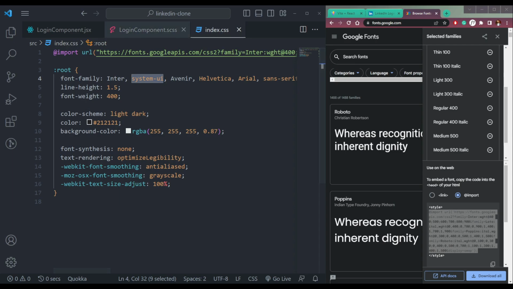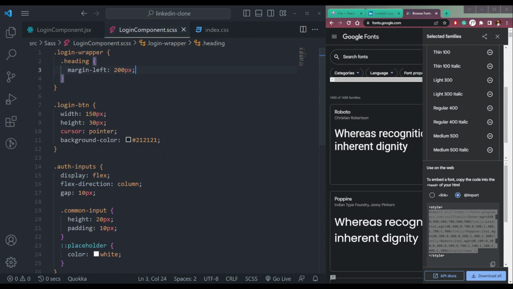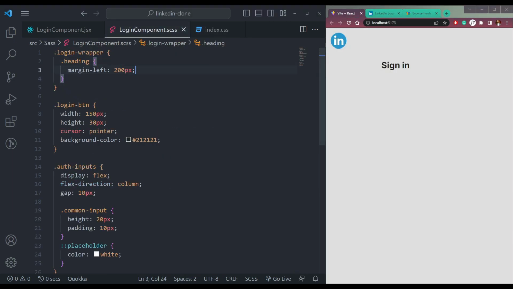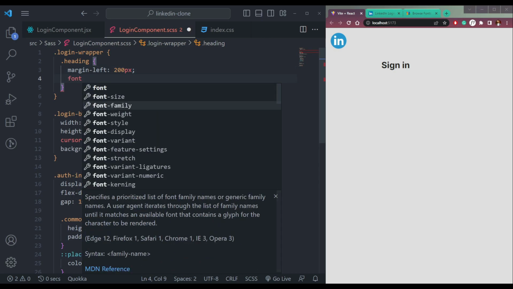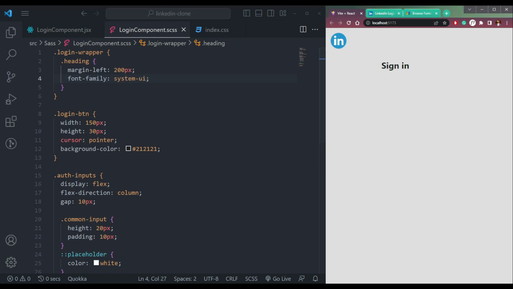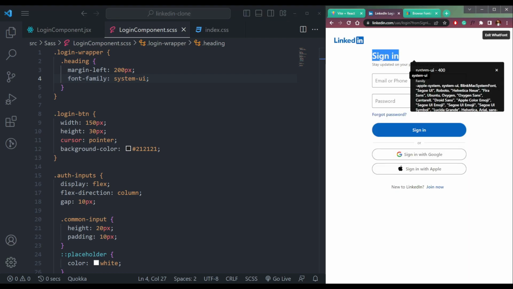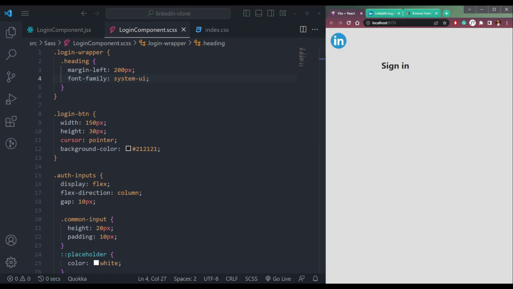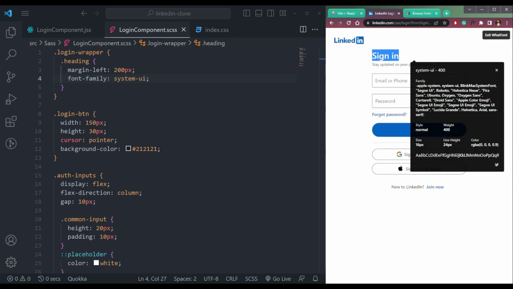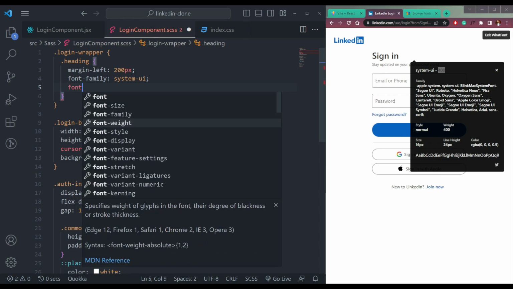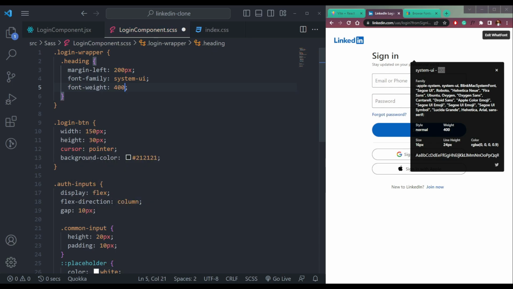I think we can also use System UI. So if we try this, let's say font family, System UI. Yes, now it is like this. If you check here, the same thing we have here is this System UI. But we also have the 400, which is the font weight. So make font weight 400.